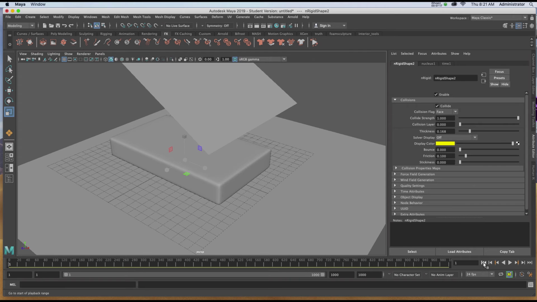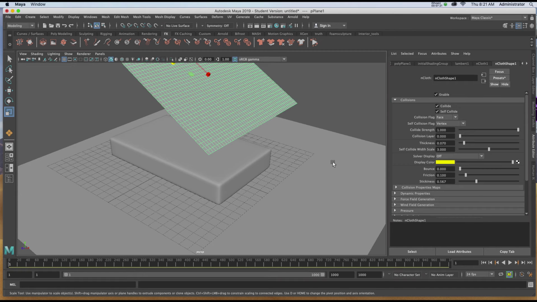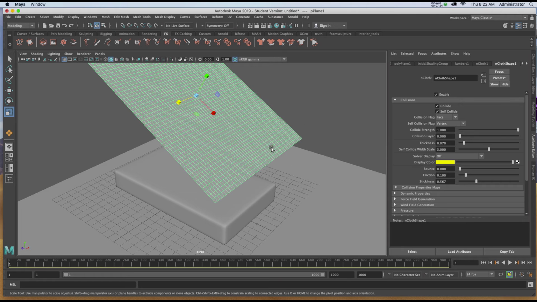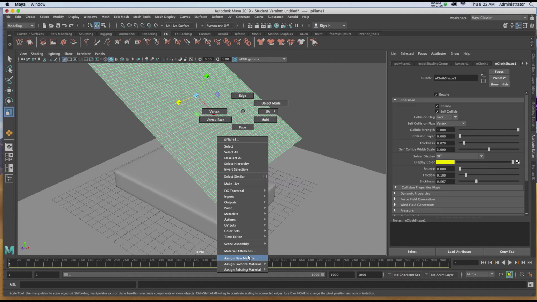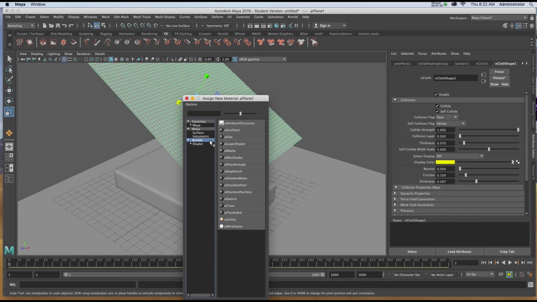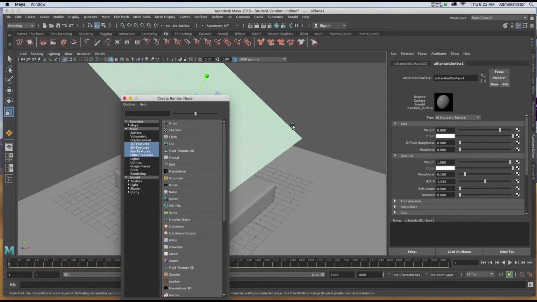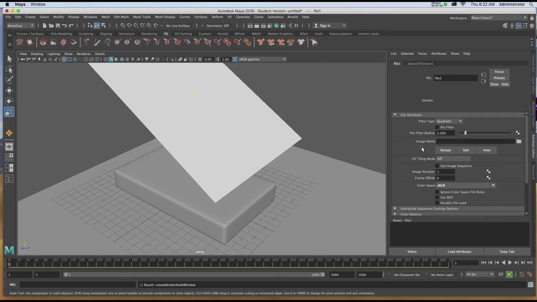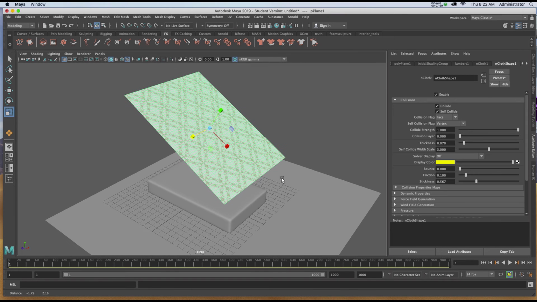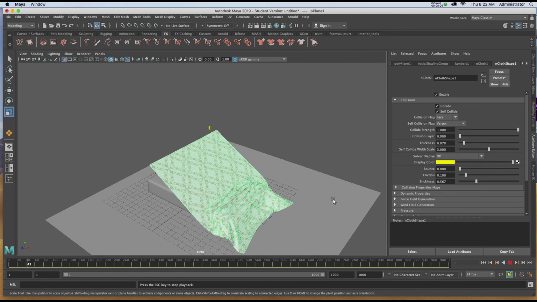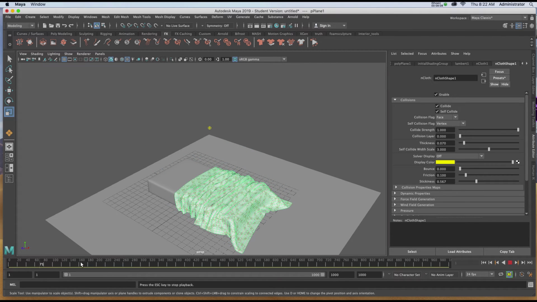At this point, I would probably rewind and I'll put my texture on. I'll right click, assign new material. I'll go to Arnold, AI standard surface, and I'll go out and get the texture that I want to use for this. Next, I'm going to animate it. I'll let it run through the timeline a bit. And that looks like it might work pretty well, so I'll stop the animation process.